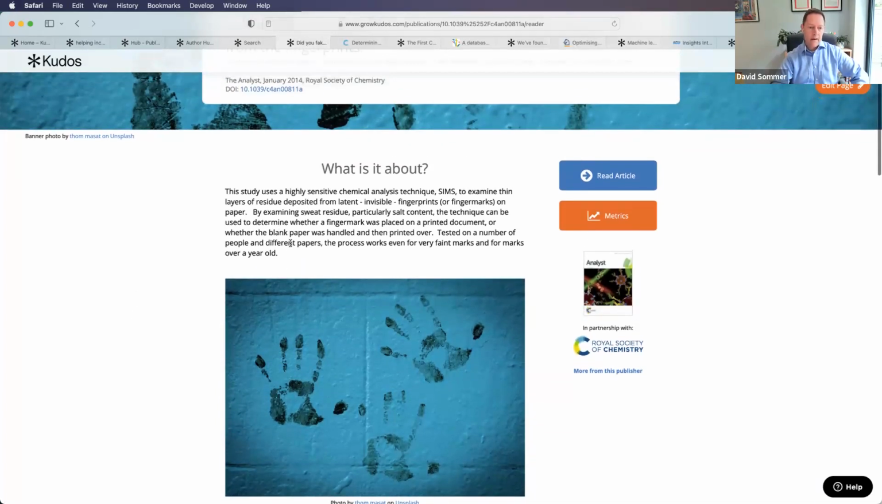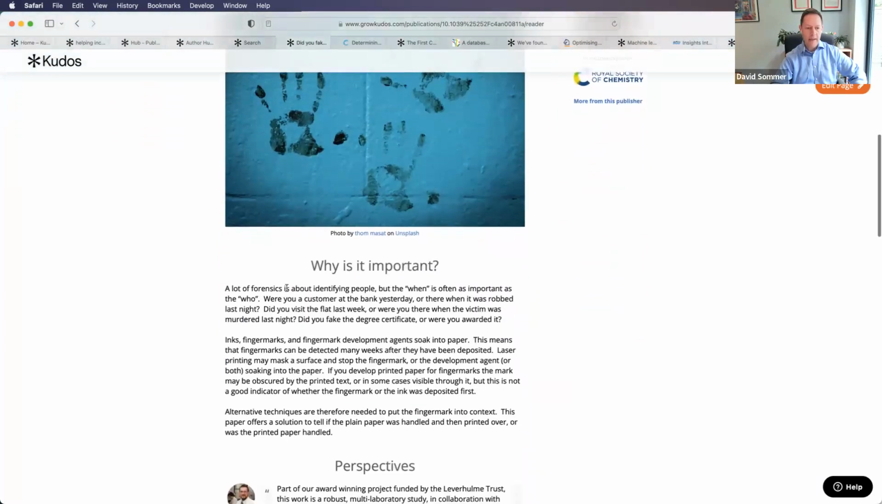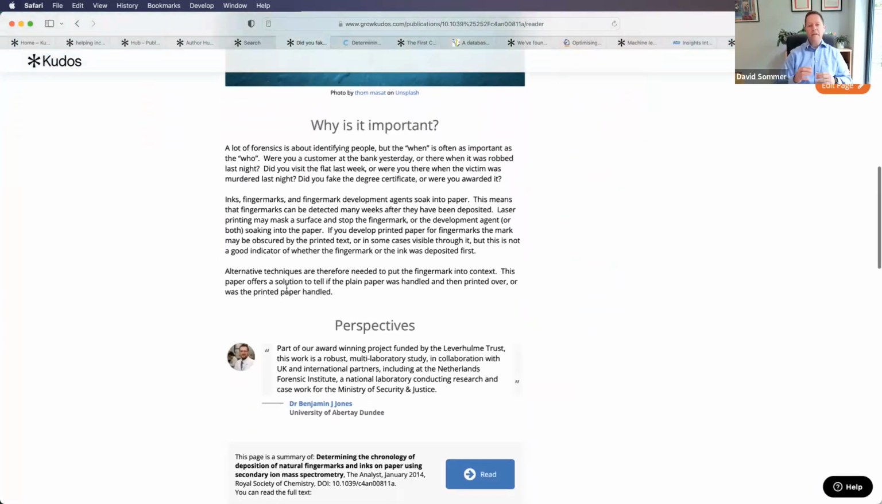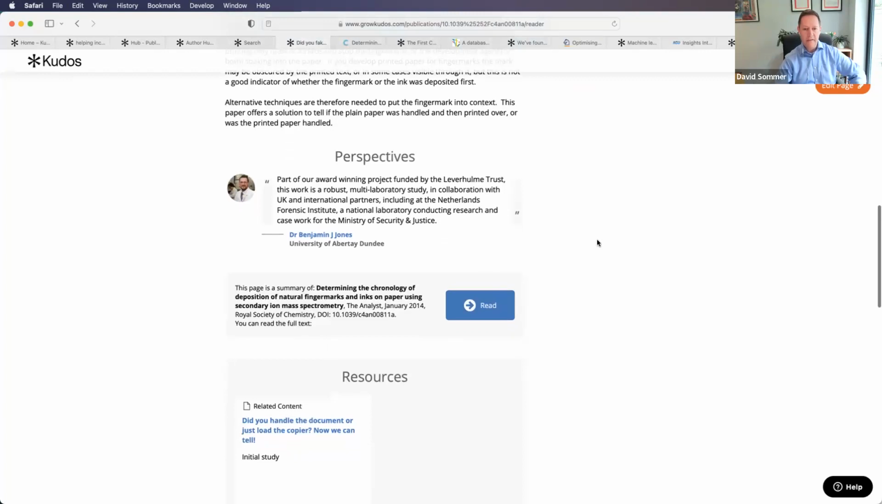So there's the what's it about, which is the plain language, non-technical summary. They've added a nice image here to make it really stand out and pop from the page. And then they've added a why is it important as well, which talks about, in forensics, why this sort of analysis is really important as well. So you're really getting into this article without having gone through that really deep, impenetrable abstract and the full text at this stage. There's also a perspective from one of the authors here about the funding and where this work is going and why it's so important, and they've added some links as well.